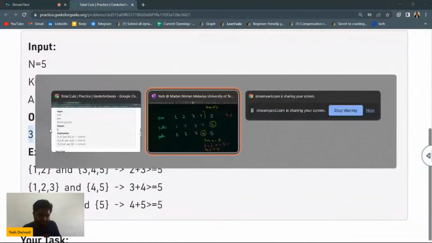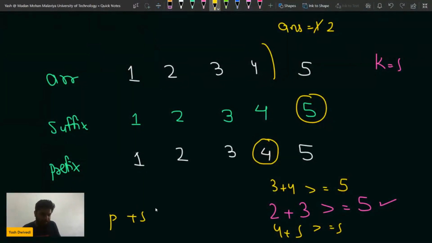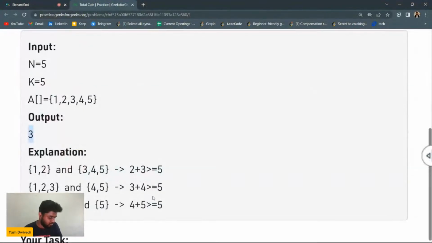Okay, so I'm always checking for the prefix plus suffix of I plus 1. Prefix maximum till the ith guy, and the suffix minimum from I plus 1, because it has to tell me this thing.